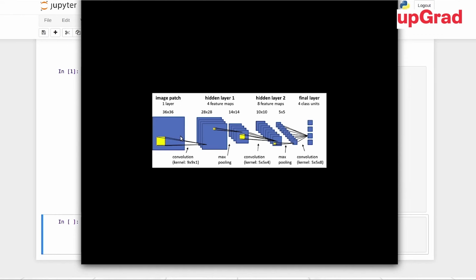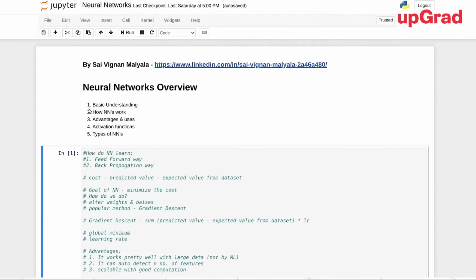Great. So with this, we have covered the overview of what a neural network is, how they work, what their advantages and uses are, what activation functions are, and what the different types of neural networks are, which we will go through in detail going forward. Thanks, guys.